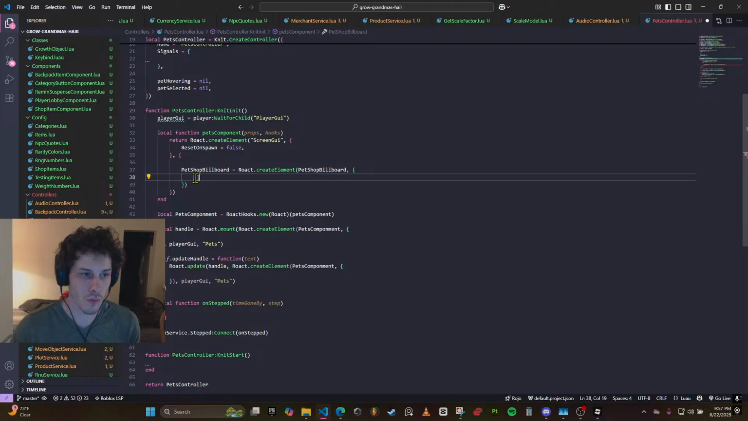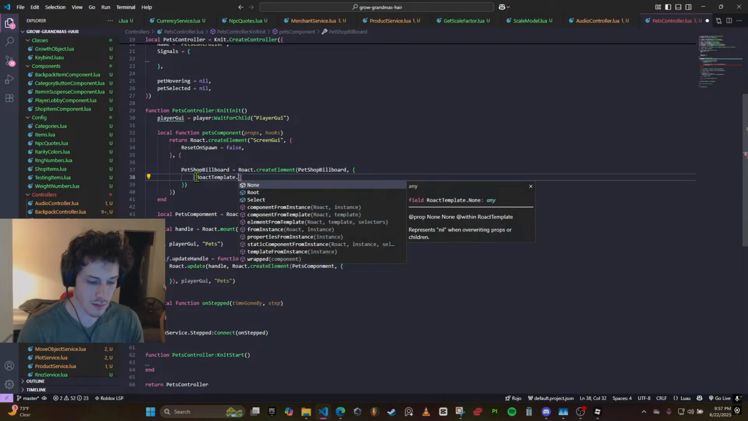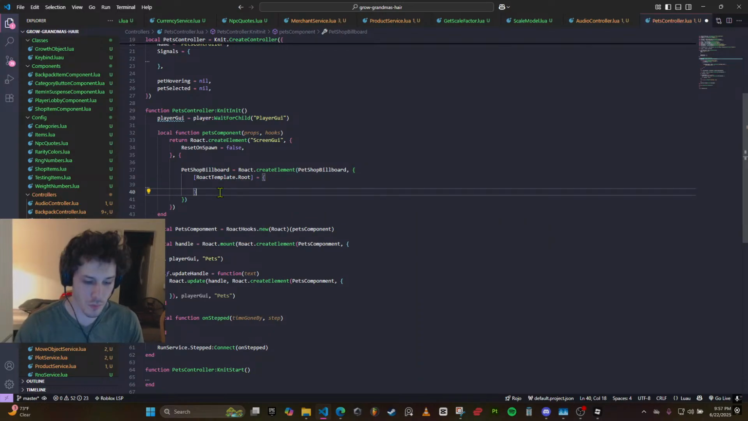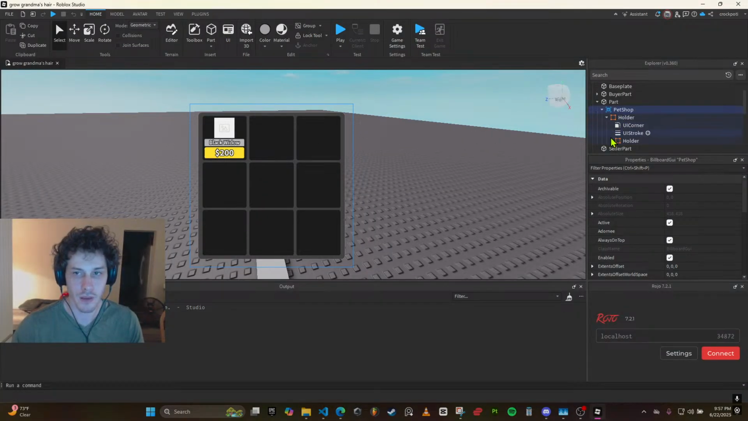So if we want to get properties in the parent of the ROAC template instance, we do ROAC template dot root, and then now we can access our properties. Then everything else is by name. So we have to call the instance by name.